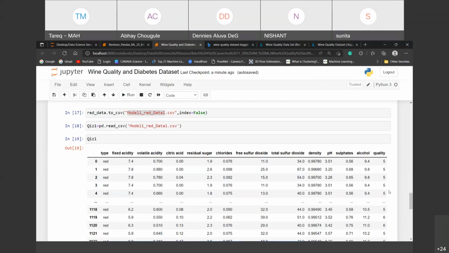Because I am taking only one column to handle, fixed acidity between 5 to 9 like that. But what will happen if you have 3 to 4 columns for the condition? Is it possible? Yes or no?